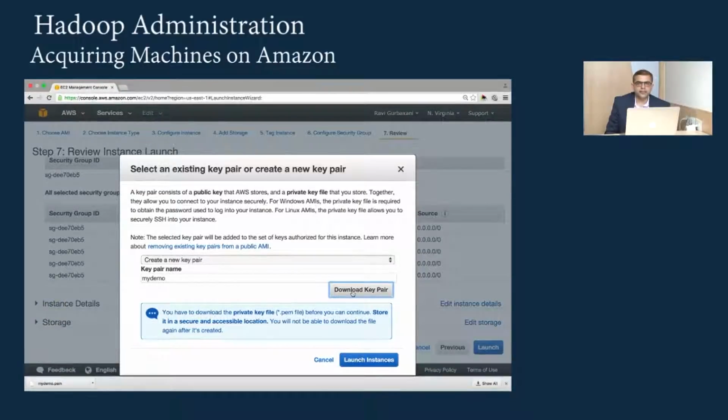So we've downloaded the key value pair. This key value pair will be required so that we can connect to EC2 instances or Amazon instances. Without this key, you will not be able to connect to the machines. Another important part is when you are creating a new key, you should download it and keep it, because you can download the key only once. If you lose the key, there is no way to recover the machine. You will have to shut down the machine.